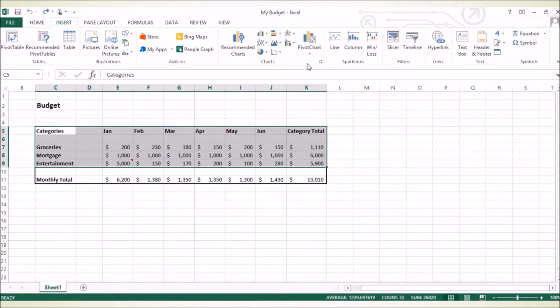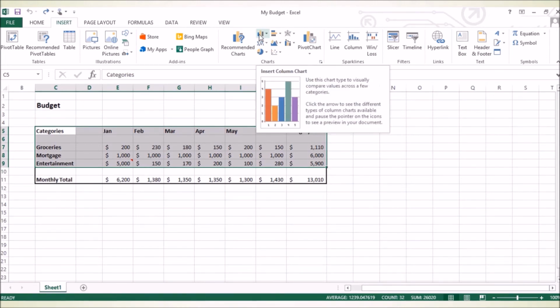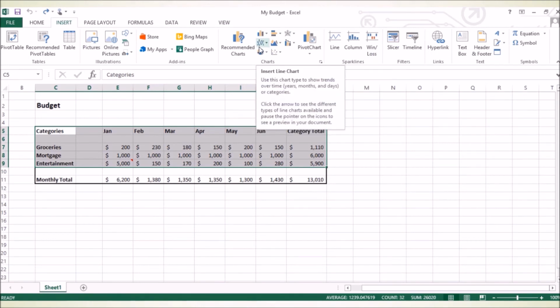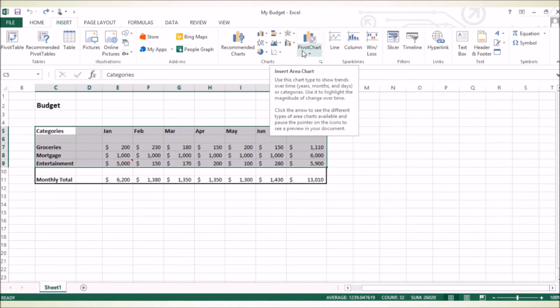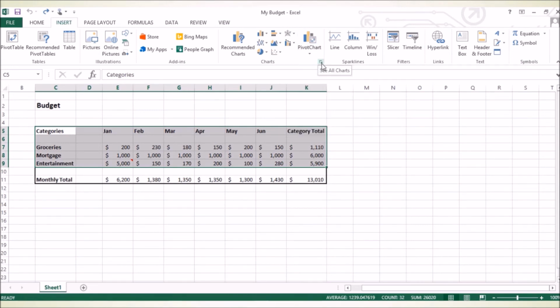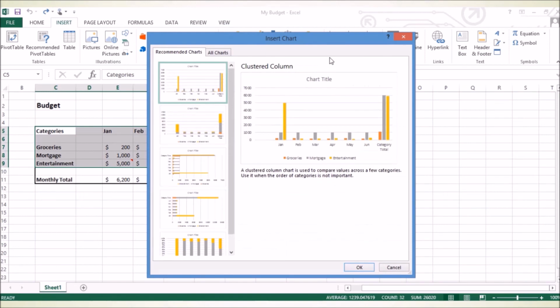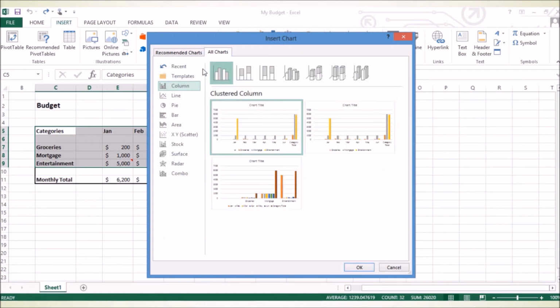You will notice the chart group contains many different types of charts: a column chart, here's a line chart, an insert area chart. But what we're going to do is to select the small arrow in the lower right of the group called See All Charts. When we click that, a window will open which reads Insert Chart, and it has two tabs: Recommended Charts and All Charts. Let's select All Charts. Now if we look here on the left, you can see all the different styles of charts that we have available. We're going to choose Line Chart.